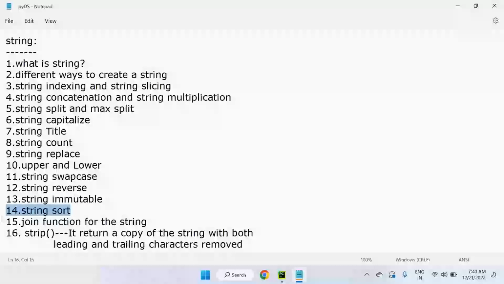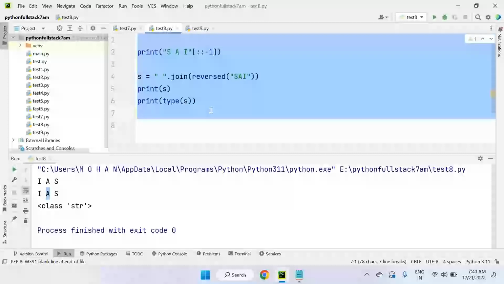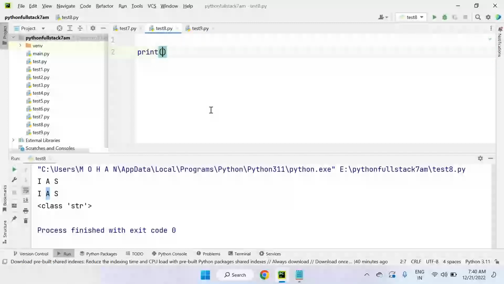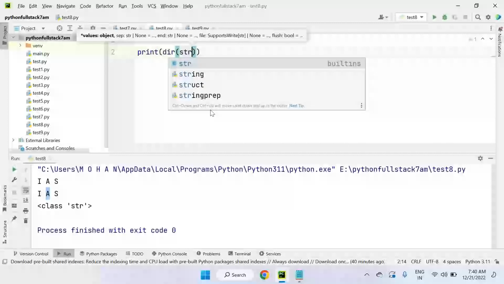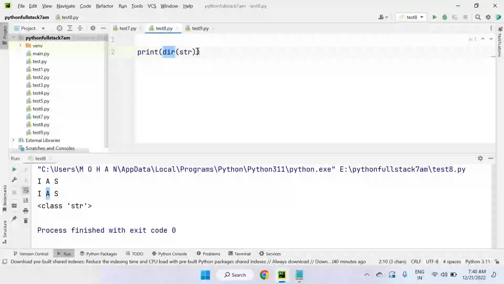Actually, we can't sort the string, sir. The reason is there is no sort method on string, so we can't apply any sort function. If you want to know whether string supports a sort function or not, simply go to the program and try to print dir of str. The dir function gives all the functions we can apply on a string object.